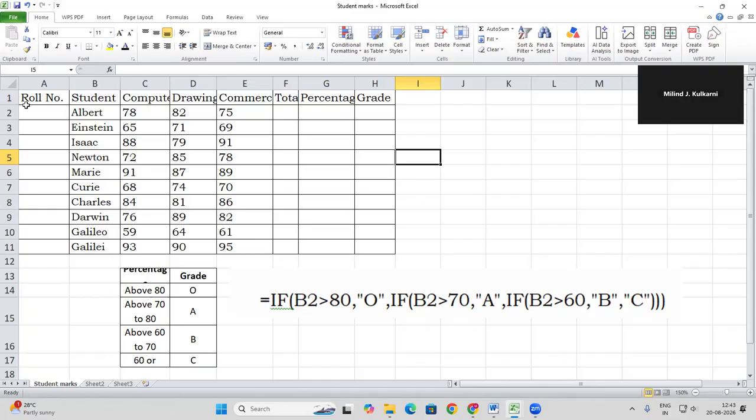Now see, here we will give roll numbers 1 to 10. Please enter 1, 2. Then select 1 and 2 and directly drag till 8. This is our use of AutoFill, that is, use of AutoFill to generate roll numbers from 1 to 10.